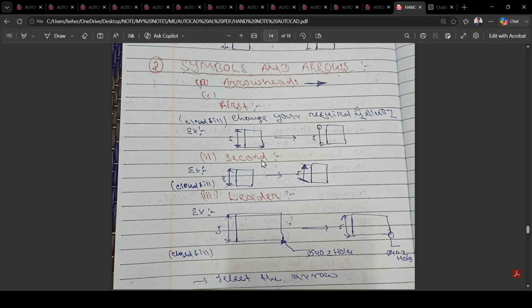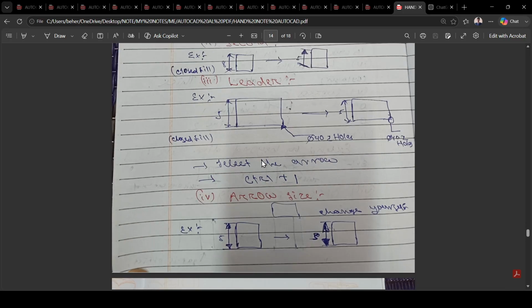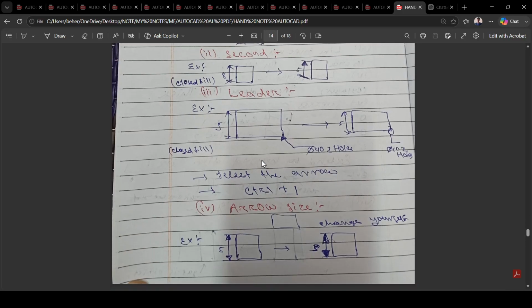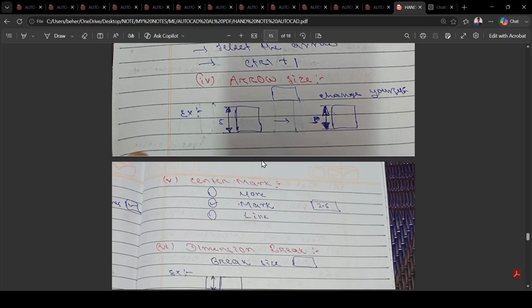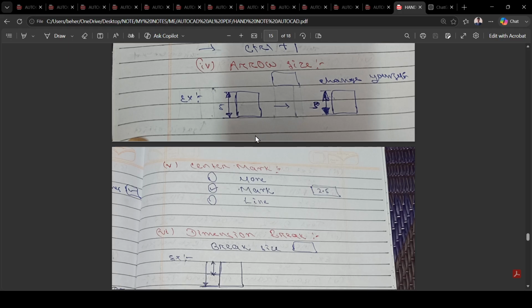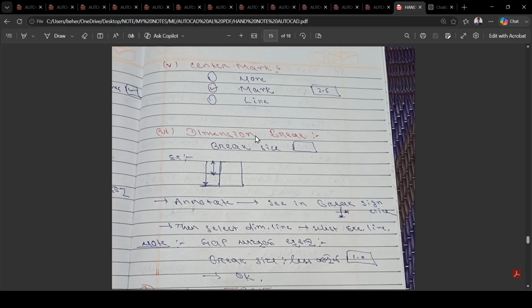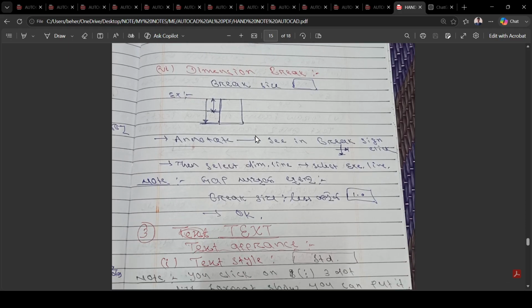Example second, the leader is the leader. Example and arrow size. The arrow size you want, you can edit and select the arrow and control it. Arrow size is the change, and the center mark is the center, you can change it. Dimension break is the break size. Annotate and see the break sign, click and select the dimension line, extension line. Yeah, break size or less.